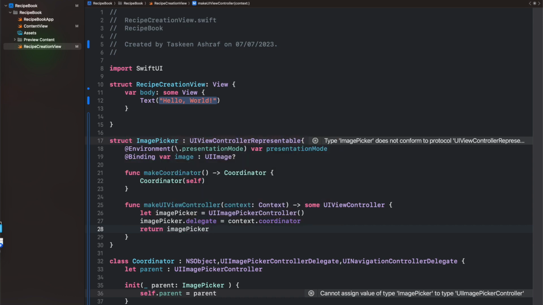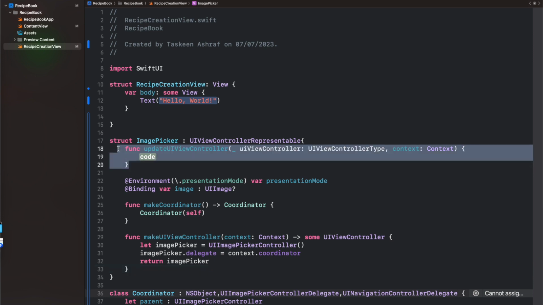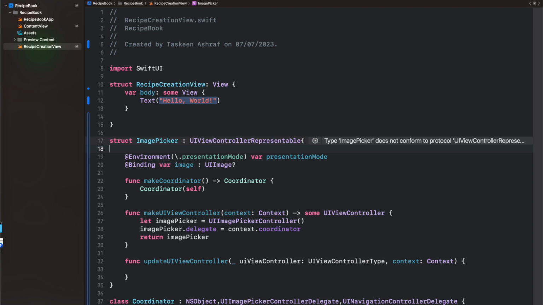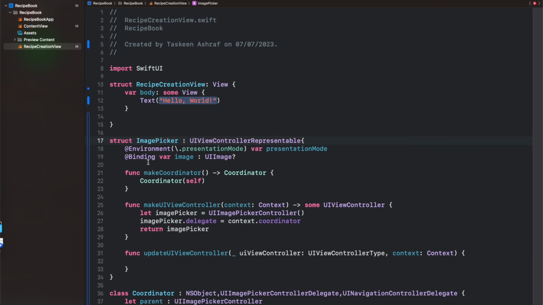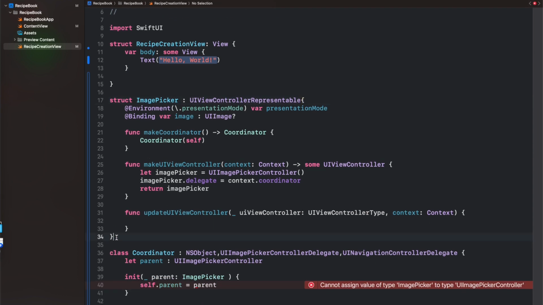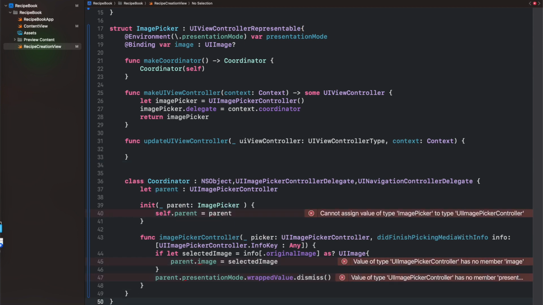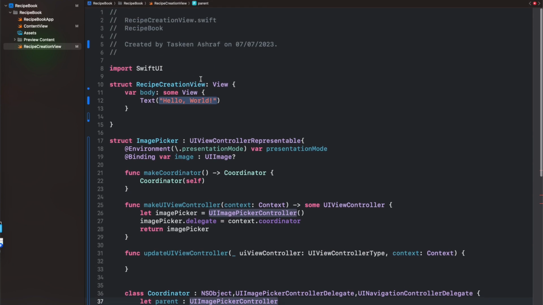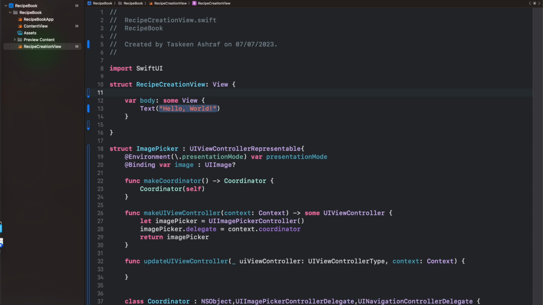Here I am writing the definition of a struct with the name of ImagePicker, which is extending UIViewControllerRepresentable. It has an environment variable, presentationMode, and a binding variable image. So makeCoordinator will call the Coordinator class that we have already created, and makeUIViewController is basically going to return us a view controller, which is an image picker. And updateUIViewController is basically just a necessity of using this UIViewControllerRepresentable. So we are adding nothing to the body of this function. So this is all for the ImagePicker struct.